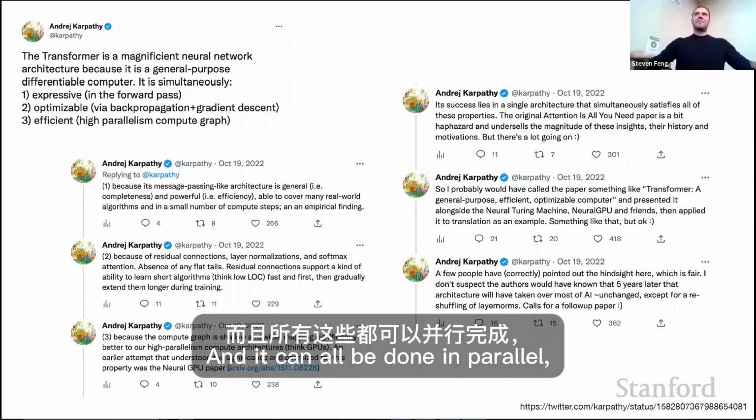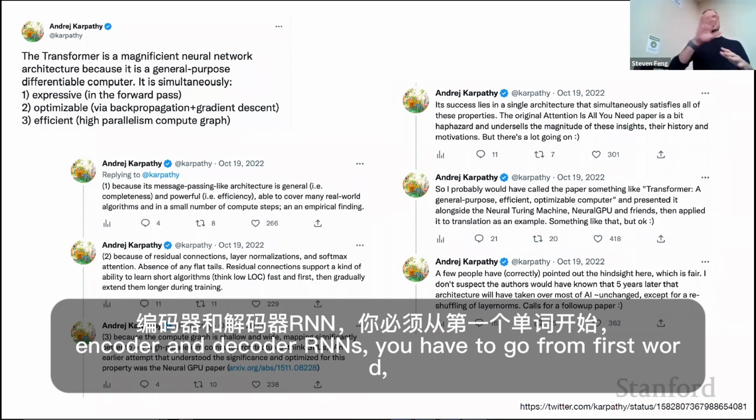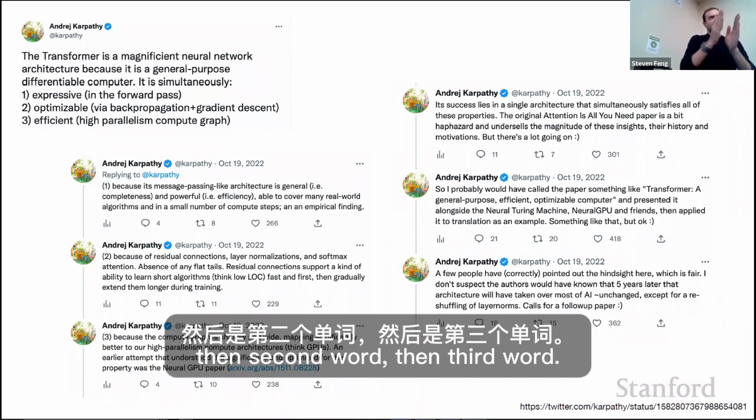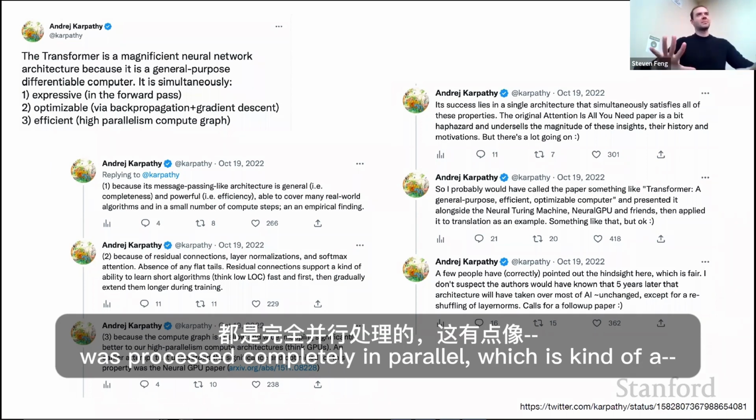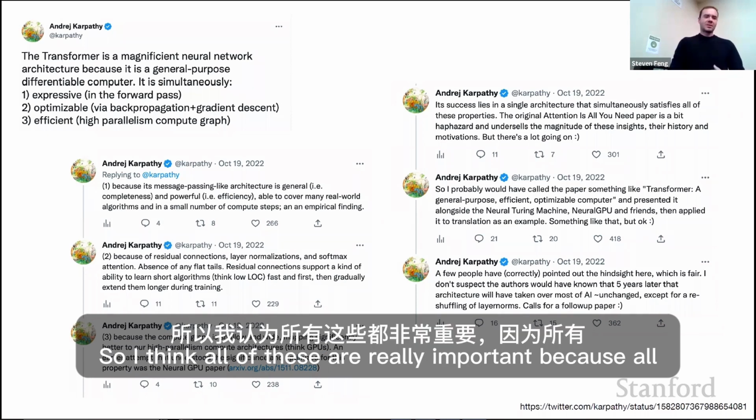And it can all be done in parallel. So you don't need to do encoder-decoder RNNs, where you have to go from the first word, then the second word, then the third word. But in a Transformer, every single word is processed completely in parallel. I think all of these are really important.